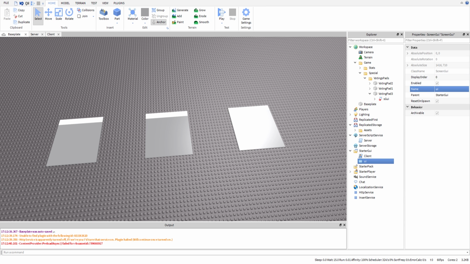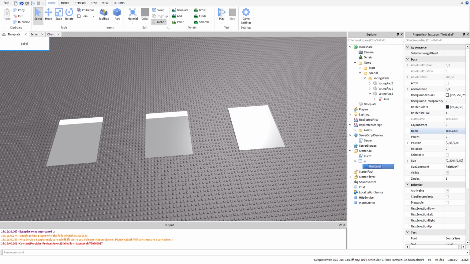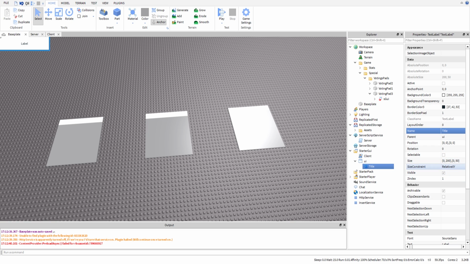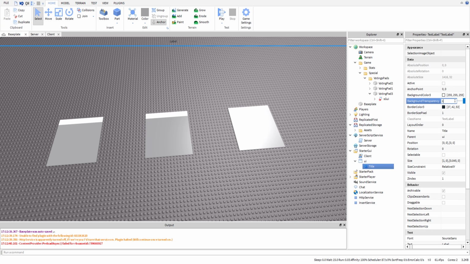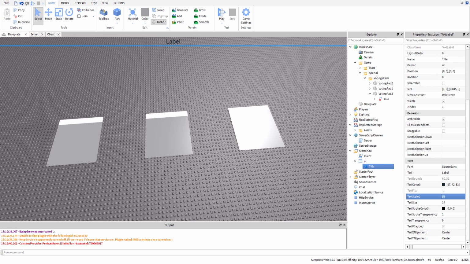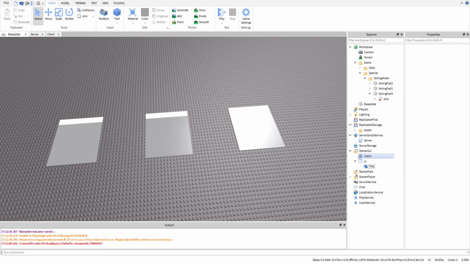And the reason why we're doing this is because we're going to want a text bar up here telling us the current status of the game. So we're just going to do text label, and we'll just do title. And do 1, 0.045, and 0. And then we'll make this transparent. Text label. Let's do Source Sans Bold. We'll make this white. And then we'll just give this a stroke, kind of like that. And not a stroke, you know what I mean.